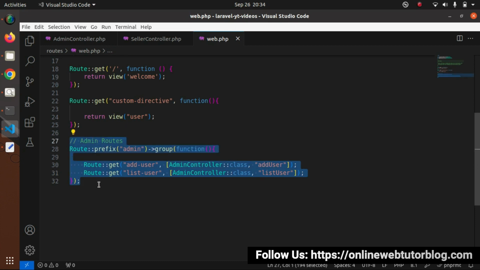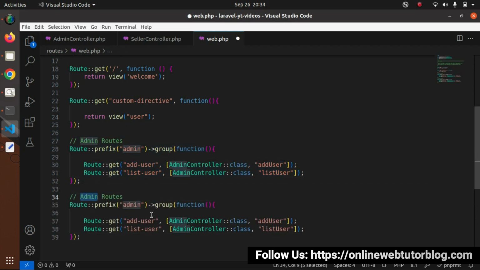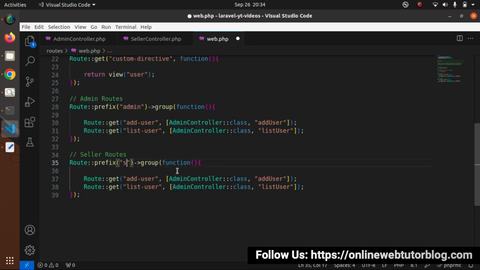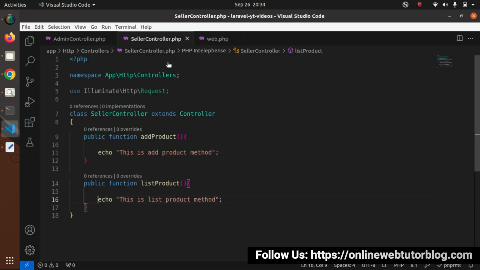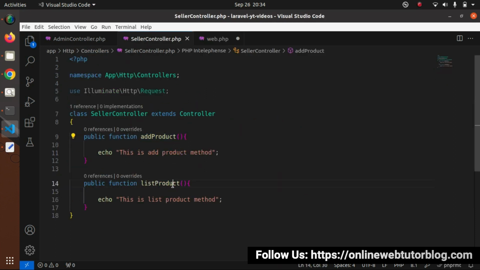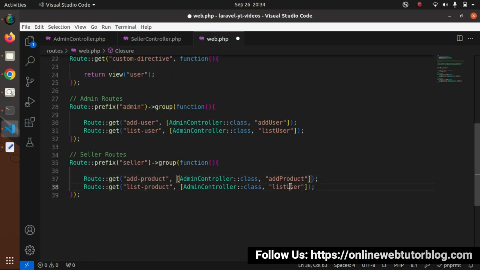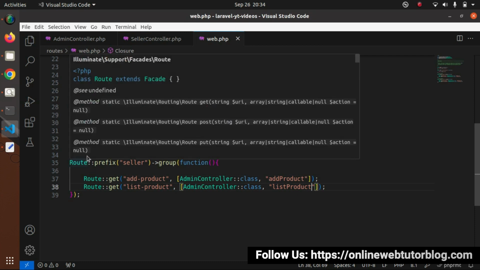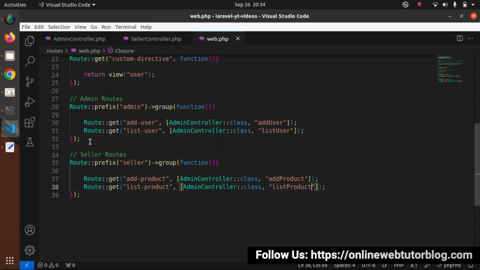Now let's copy these admin routes, paste them here, and call it sailor routes. This time we'll have the prefix sailor. This is all about the product module, so add product and list product. Let's copy the method names: add product and second, list product. So successfully we can see that here we have two modules, but this is only for demonstration, so we have only two routes, admin and sailor.